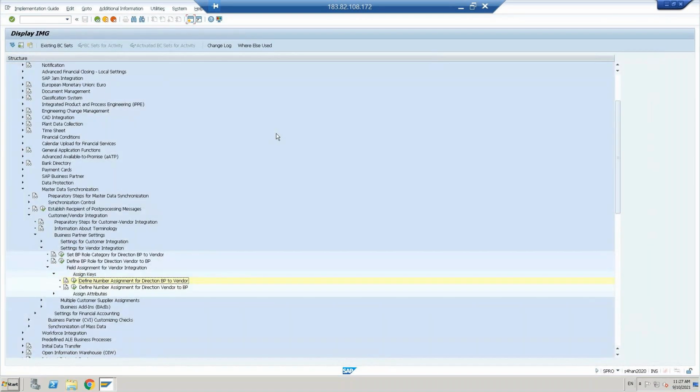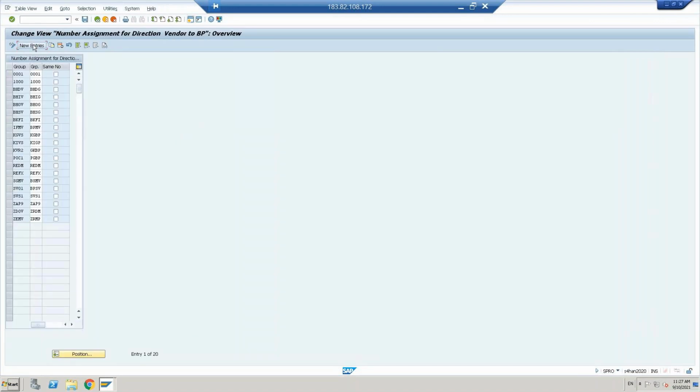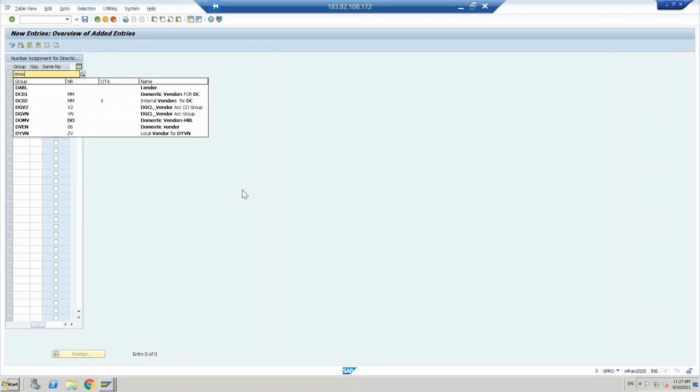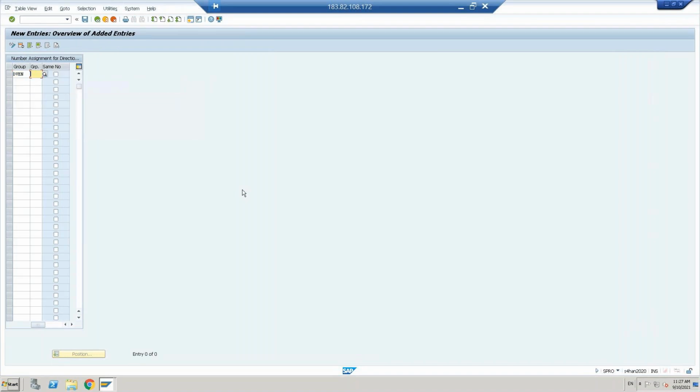Next one. In a similar way we need to do the reverse, define number assignment for direction vendor to BP. This is BP to vendor. This is vendor to BP. So just click on this, select new entries. Same thing: domestic vendor, here foreign vendor, here also foreign vendor. Save it.